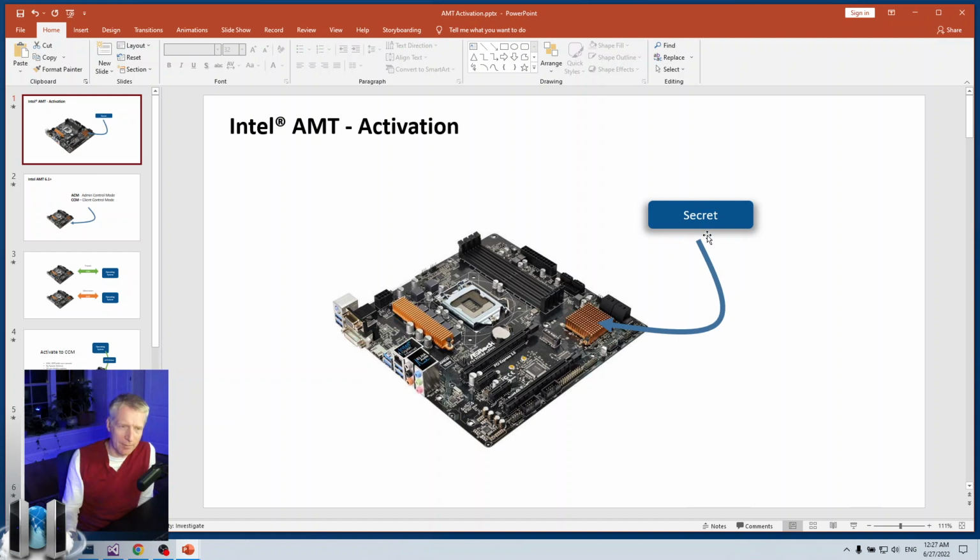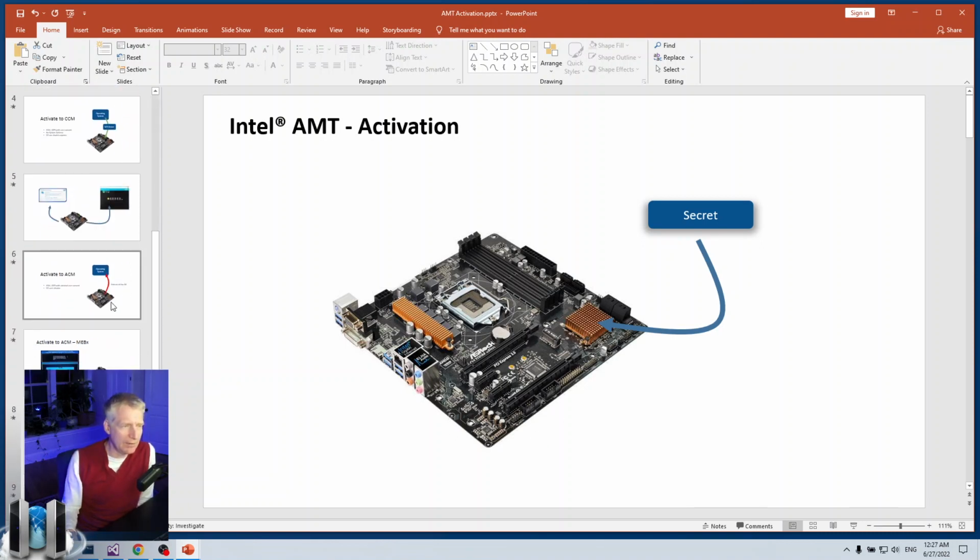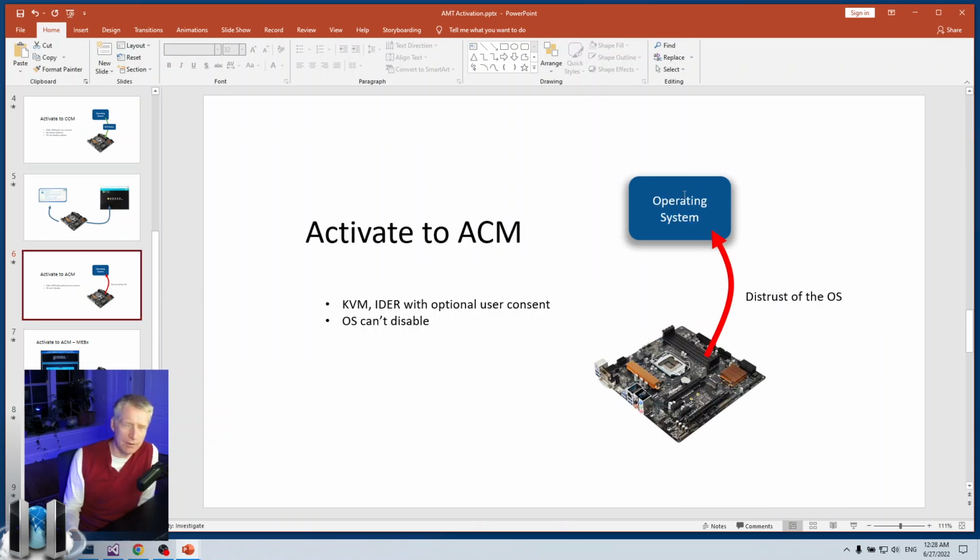So in CCM, it's super easy because the OS can just tell AMT what the secret is. Like, here's the password I want you to have, and the OS knows the password and can disable it and change it at any time. But in ACM, this secret cannot come from the operating system. And so that's the root of the problem of how to activate AMT in ACM. You don't trust the operating system to give you the secret. It could be malware, or it could be anybody telling you to activate this ACM. So you don't trust it.